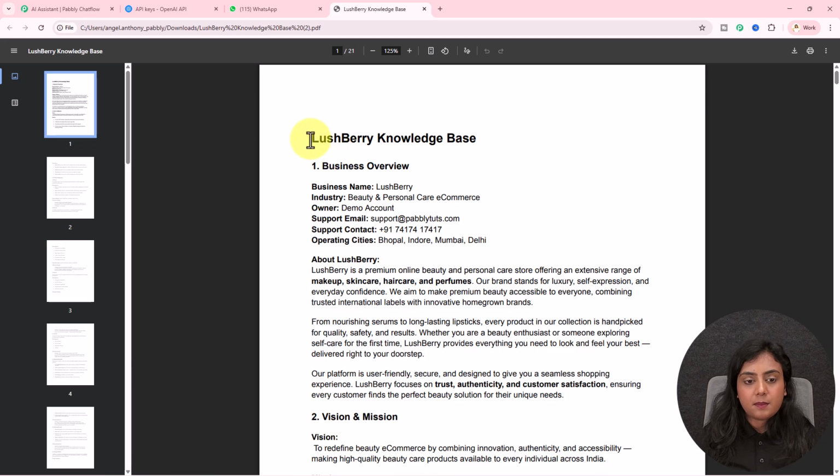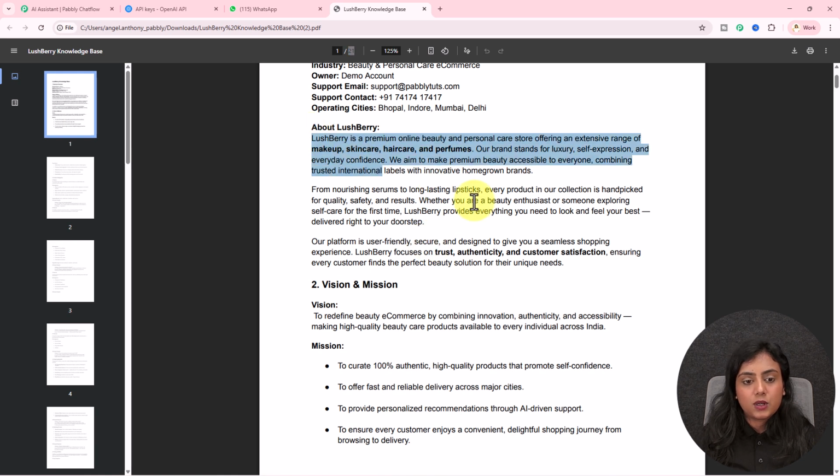Currently, I've taken the example of business Lushberry knowledge base, which is a beauty and personal care e-commerce store. Now over here in this document, I have created a document of 21 pages. You can see right over here how long it is, in which I've explained about this business. What is this business about?